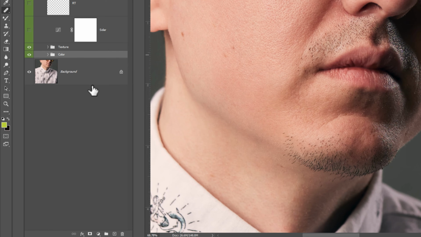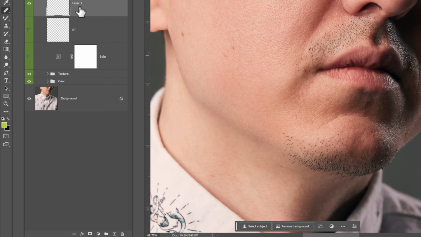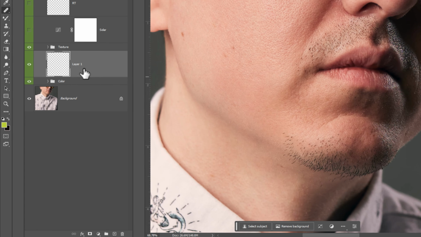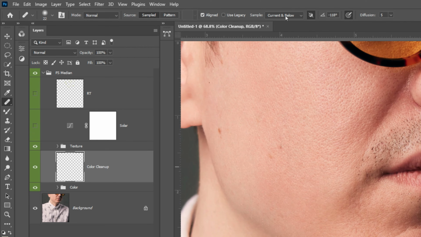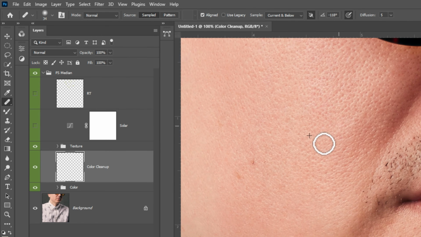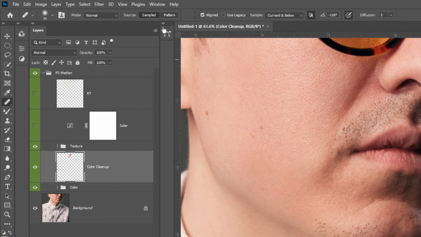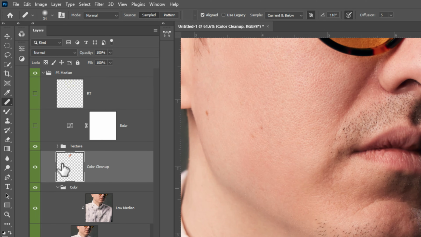So for example, let's say I make a new layer here and put it in between our color and texture, and I call this color cleanup. If I set my healing brush tool to current and below, I can then come in and do the exact same thing I was doing before and heal on the color. And you see I'm not affecting the texture because I'm beneath the texture. The current and below allows me to work on the layers below that.